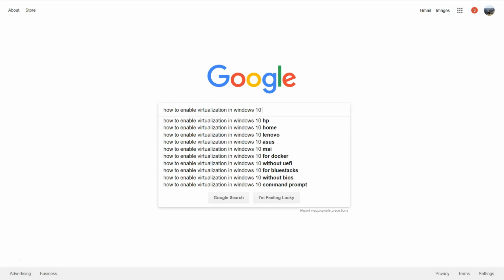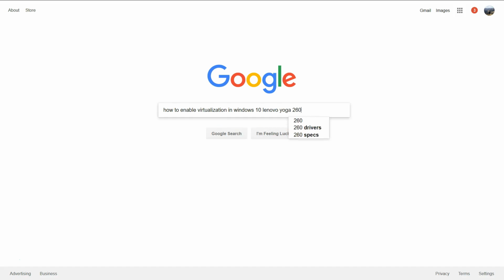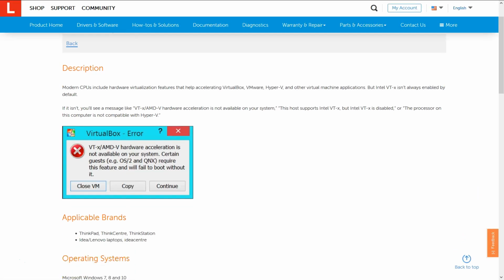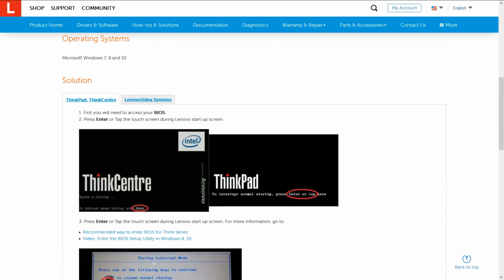I'm going to search how to enable virtualization for my Lenovo computer. I can search through the results to find the correct solution. You may be required to do this for your computer.